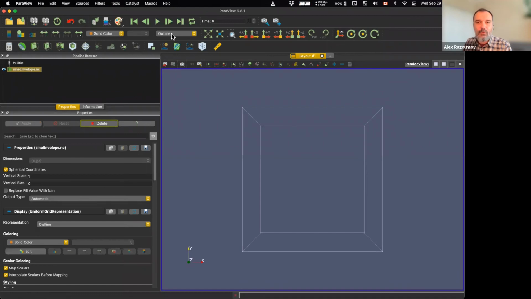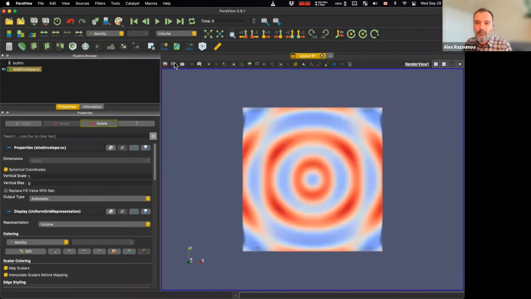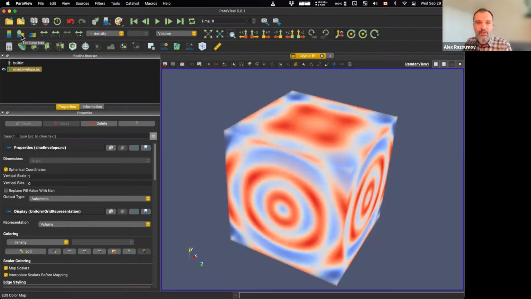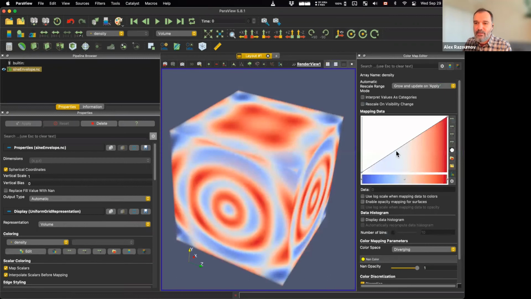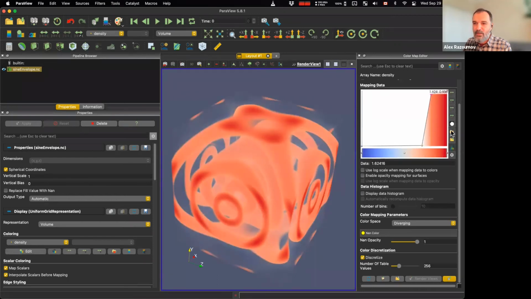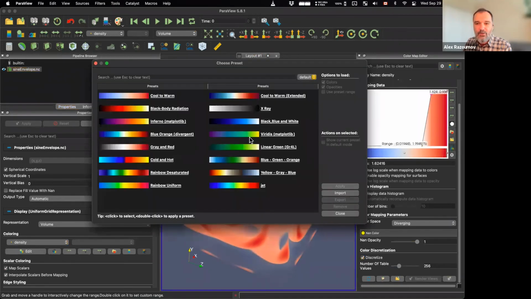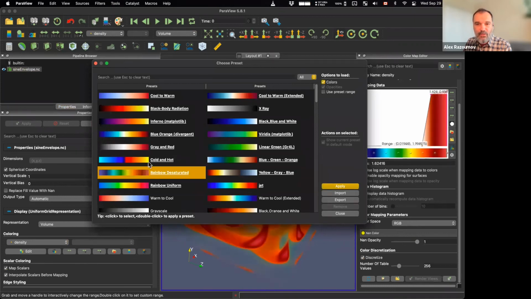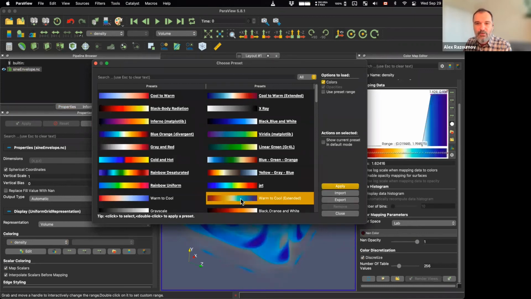Now what I'm going to do is switch to volumetric rendering. I'm going to spin it a little bit. I'm going to edit the transfer function. So edit color map. And here I'll just modify the transfer function so that it shows only high values of density. All right, so something like this. And then I'm going to switch to a different color map. Sure, it's not shown in red, but something that you might like more. For example, let's try this rainbow desaturated. Well, actually, it's red. Let's try warm to cool, this color.